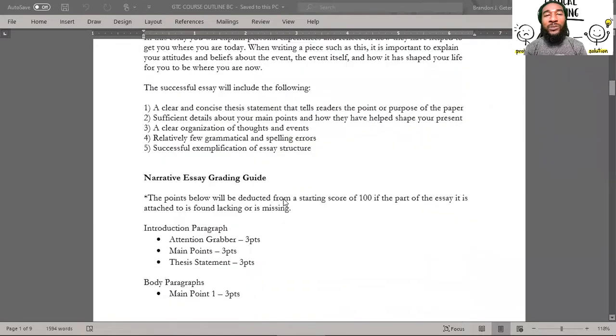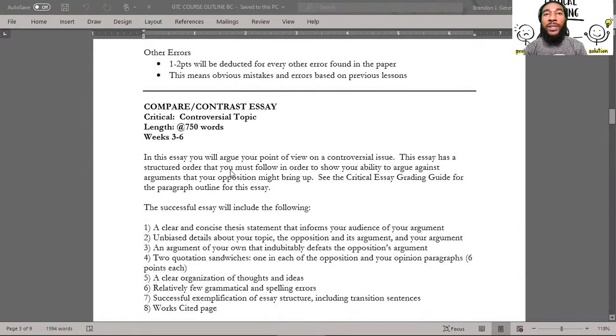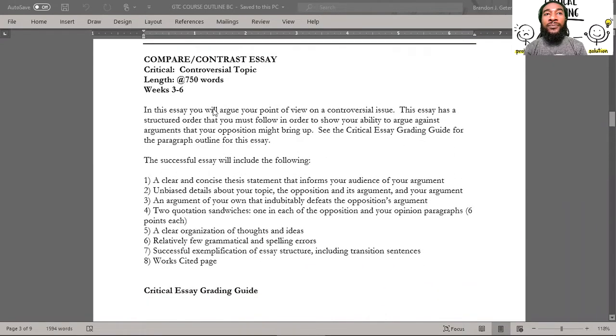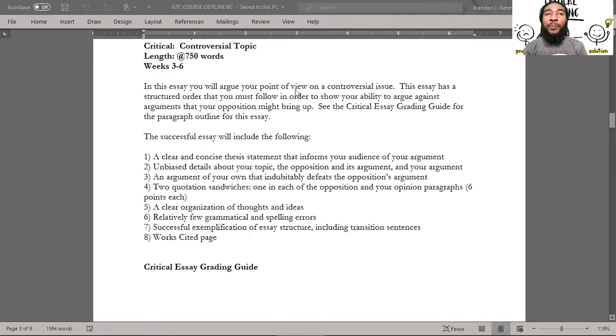So we'll just scroll on down to the critical essay part. It's a compare and contrast essay. I call it the critical essay. It's supposed to have a controversial topic. 750 words, weeks 3 to 6. You're going to read all that stuff. You should have read it already by now.